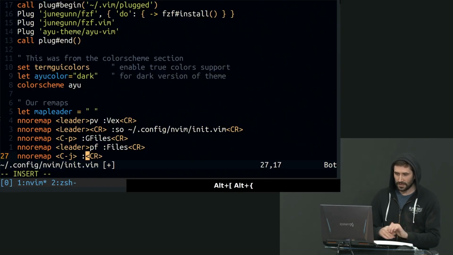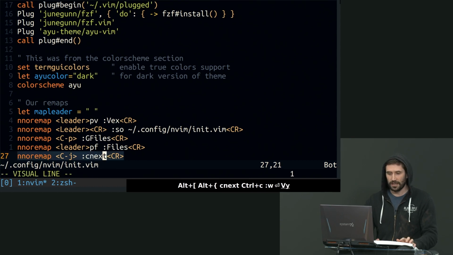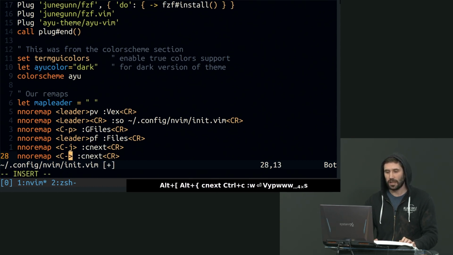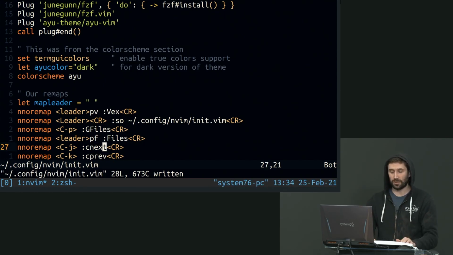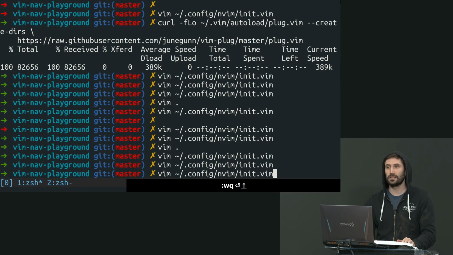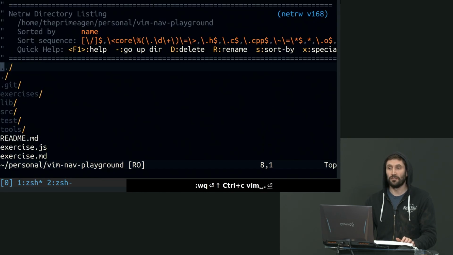All right, so I'm going to do C next, right? This might be backwards, I can't remember. And then let's use CK for this, and let's do Prev. There we go. So now I can navigate back and forth with that. So I'm going to close this. I'm going to reopen up Vim here.